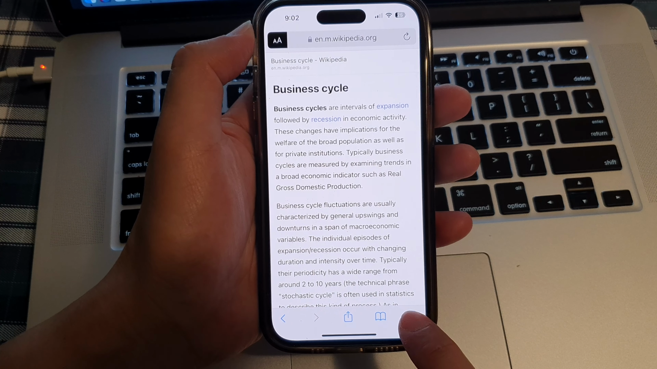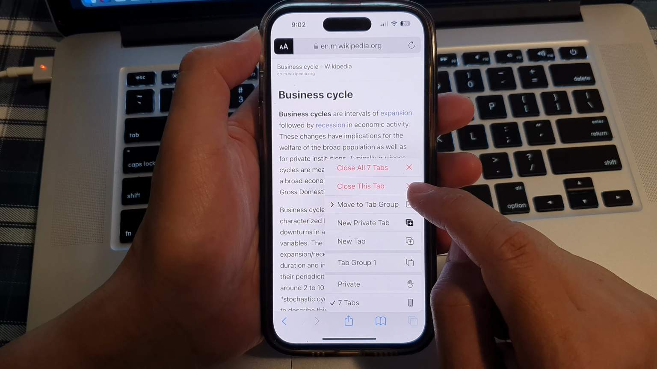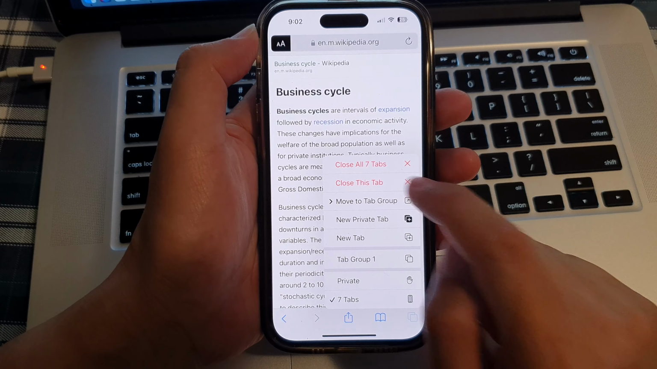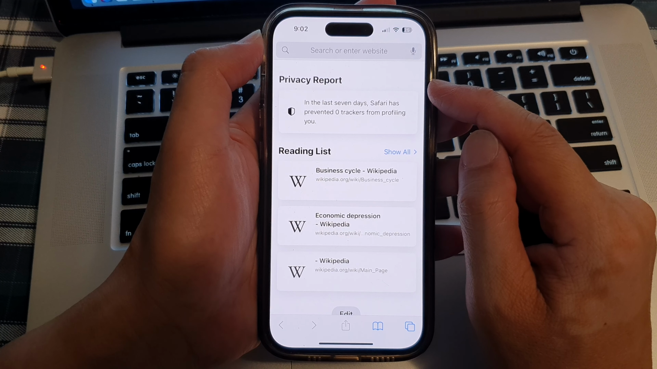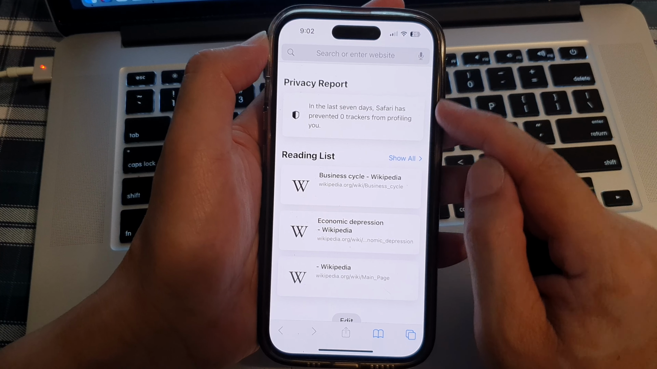So here, touch and hold. And from the pop-up menu, tap on close this tab. And that is how you can close the current tab in the Safari web browser on the iPhone 14 series.